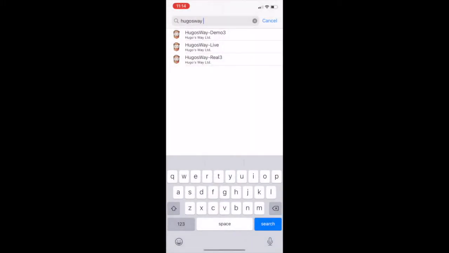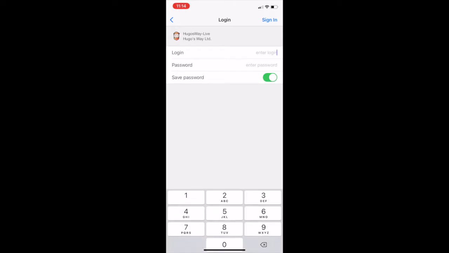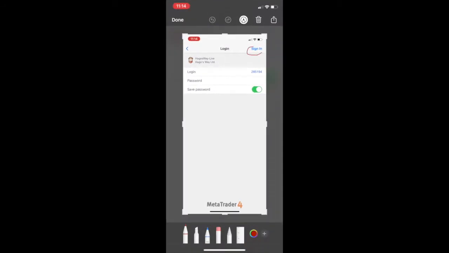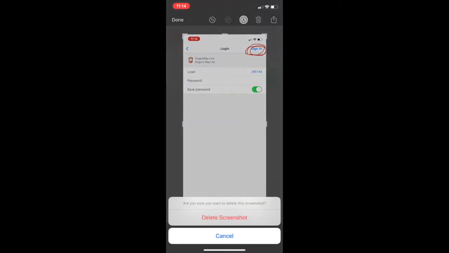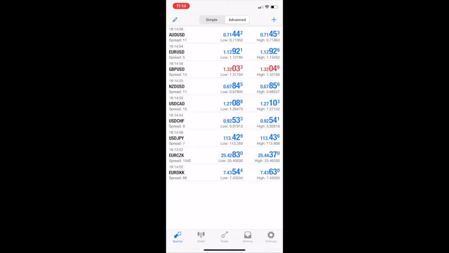Now it's going to ask you for the login info and the password. That's what you will copy and paste directly from the email that Hugosway sent you. So the login, you will copy that, come back and paste it on MetaTrader 4, and you will also copy the password and paste that into the MetaTrader 4 app. And then you can go ahead and sign in.